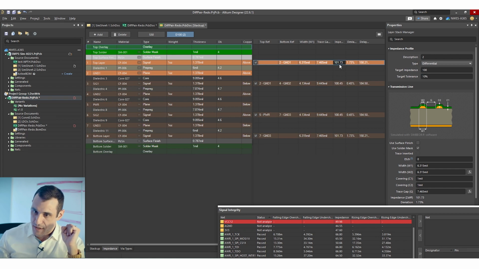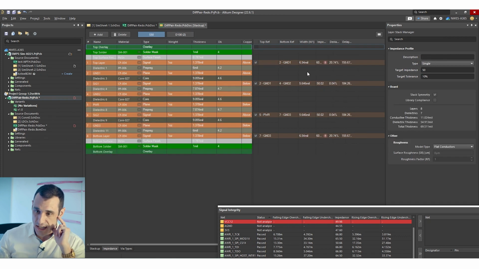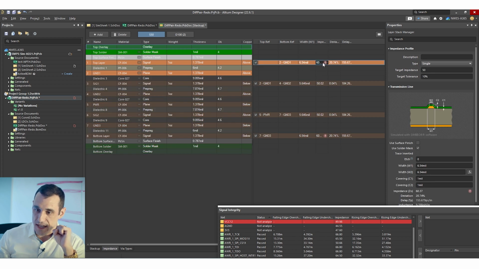That's the differential impedance. The odd mode impedance of just one of the traces in those pairs would be half of this, so 50 and a half ohms approximately. Now, if I go over to this single-ended profile, this single-ended profile has a target impedance listed here of 60 ohms. So we were actually targeting 50, but the width that is listed here gives us an impedance value of 60.37.